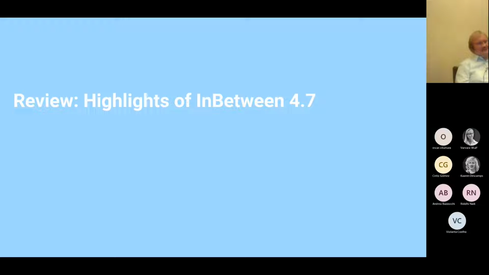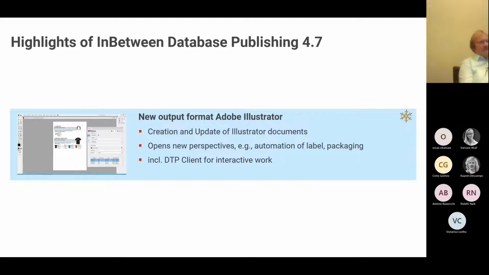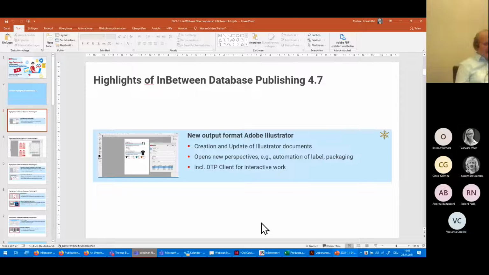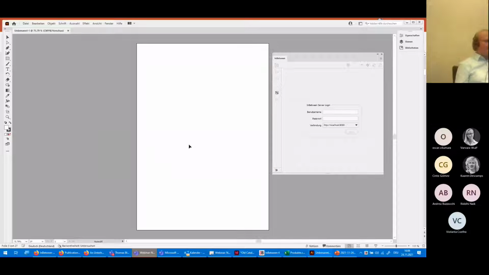Before starting with 4.8, I want to give a little review of 4.7. What are the highlights we brought last year? Well, I think the most impressive, we have added a complete new output format, Adobe Illustrator. And I just want to show it to you. You can simply use it for generation, but there's also a DTP client for Illustrator.